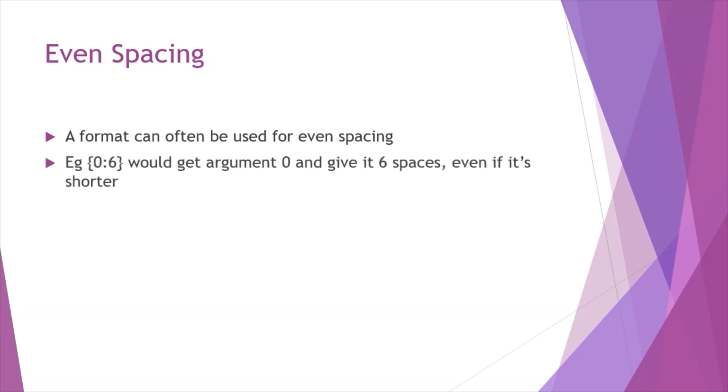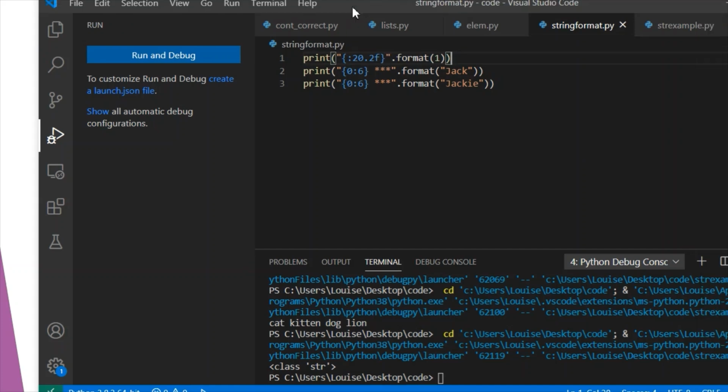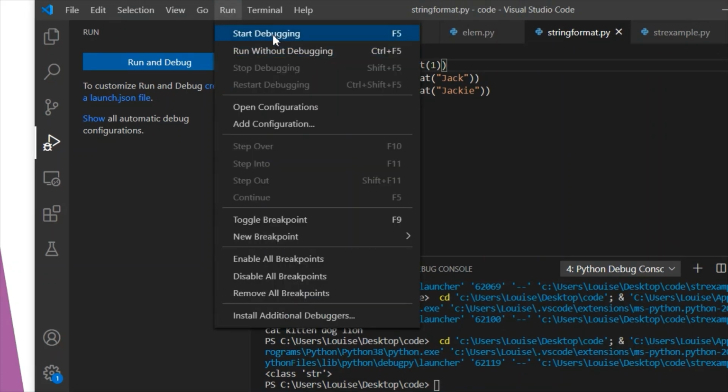So a bit about even spacing as well. A format command can be used for even spacing. E.g. 06 would get the argument 0 and give it 6 spaces, even if it's shorter. Jack would be given the same space as Jackie in this case, and that's what we have over here in string format. And we also have the right align option that we had earlier as well.